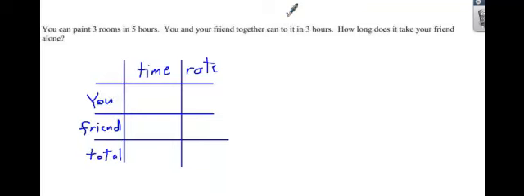Okay, so I want to do one more constant rate problem. It says you can paint 3 rooms in 5 hours, and you and your friend together can do the same job in 3 hours. How long does it take your friend working alone?